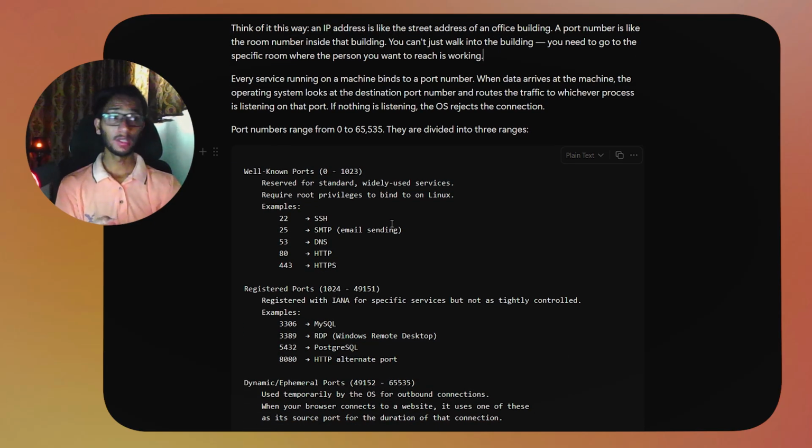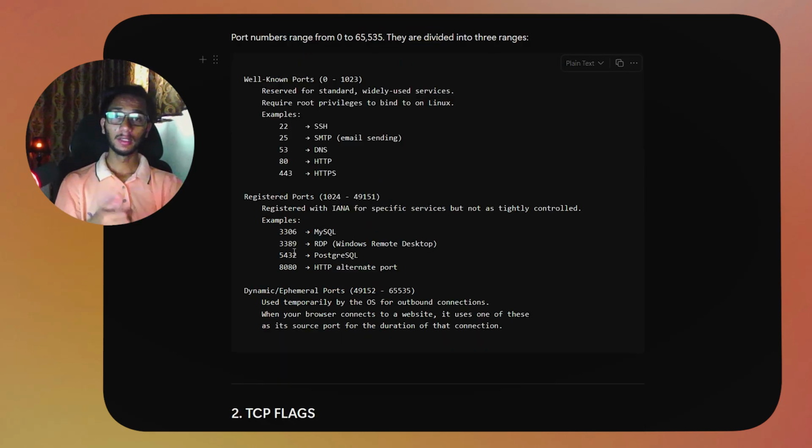The first range is the well-known ports, which start from 0 to 1023. These are widely used services. The next category is the registered ports, registered with IANA for specific services, but they can be changed as well, not so rigid that they cannot be changed. And the third one is the dynamic or ephemeral ports. These are the ports used by the operating system for outbound connections.